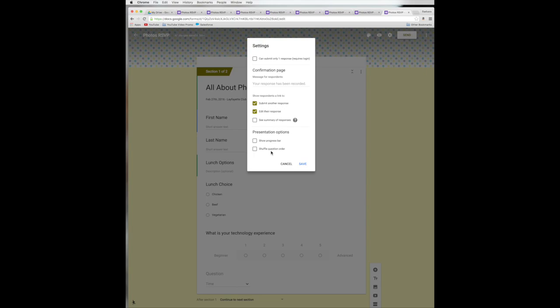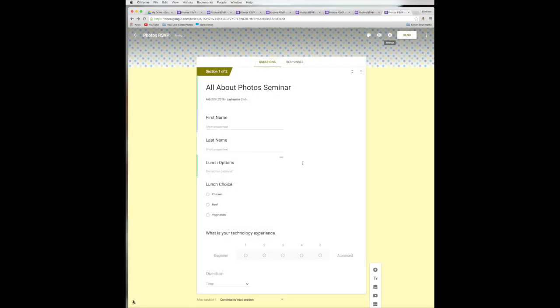So it's longer. People are going to be like, oh, when's this done? And then shuffle question order would be a good one to use like for a test. So depending on the user, if they're sitting right next to each other on their computers, the questions will be in different order, so it deters cheating. So I'm going to go ahead and save that. I'm going to do a quick preview and show you.